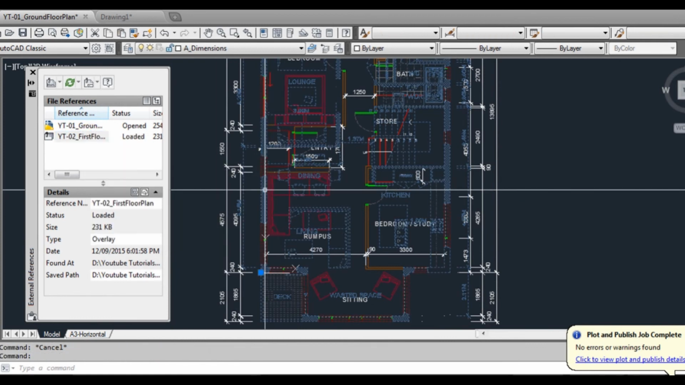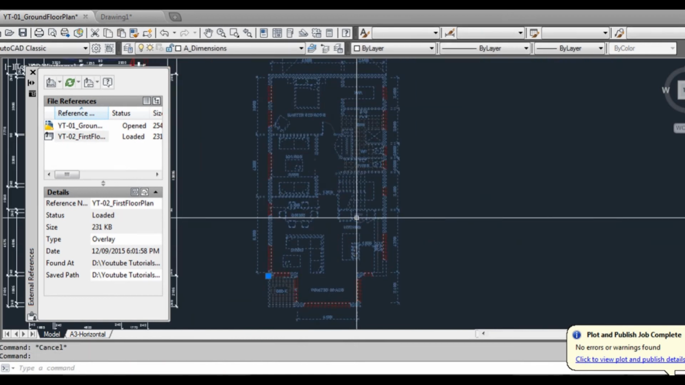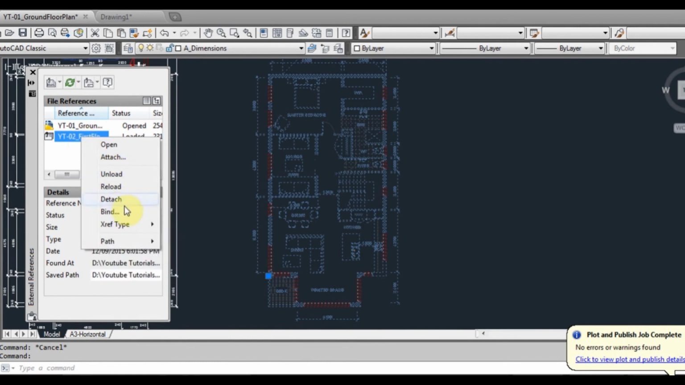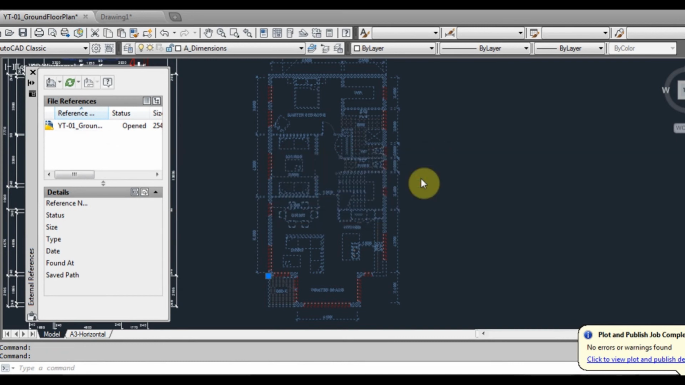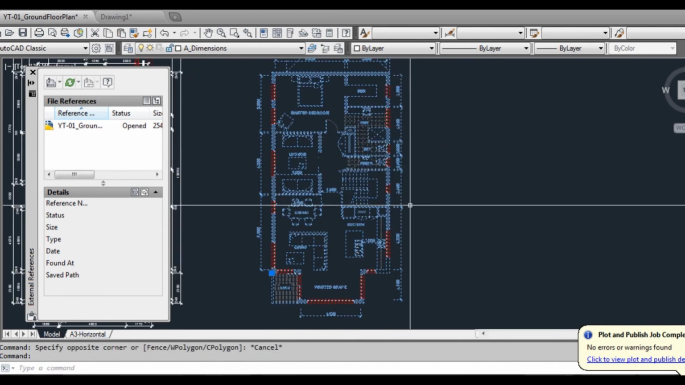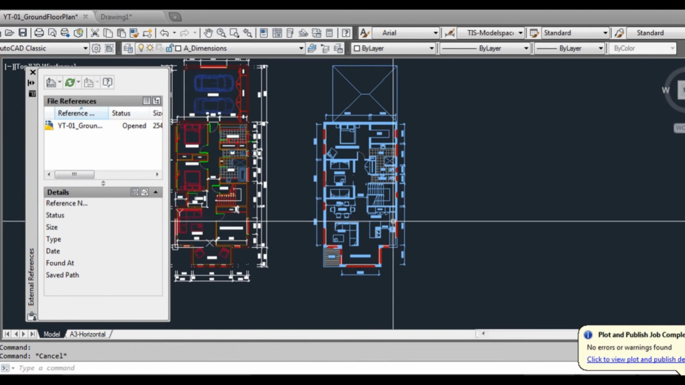Something else I'll show you here. Actually, we'll move this out of the way first. We're going to select that as our grip. Now if I left click and then right click again, there's something down here that says bind. If I left click that, it's going to ask me, we'll just click OK on this. Bind and insert doesn't really matter, we'll just bind it for now. And click OK. What that's done is that's no longer an Xref. As you can see, it's disappeared from the actual window here, or list box. It's now more of a block.